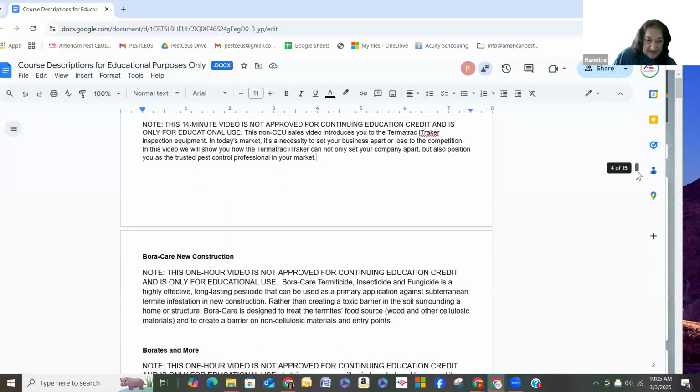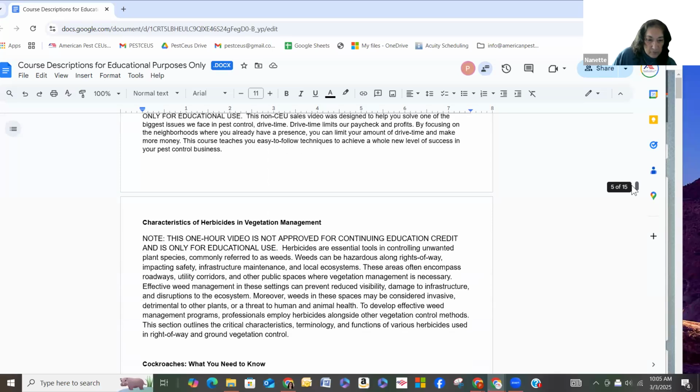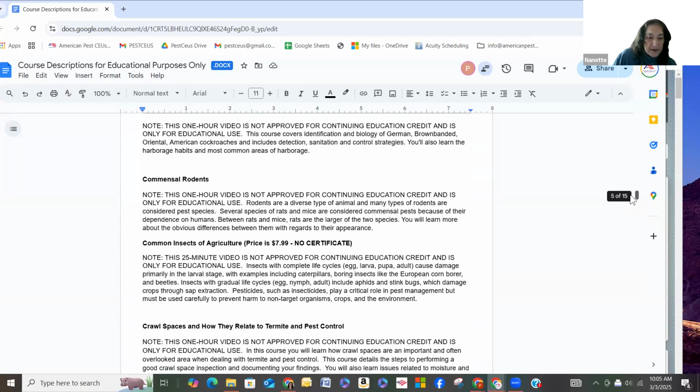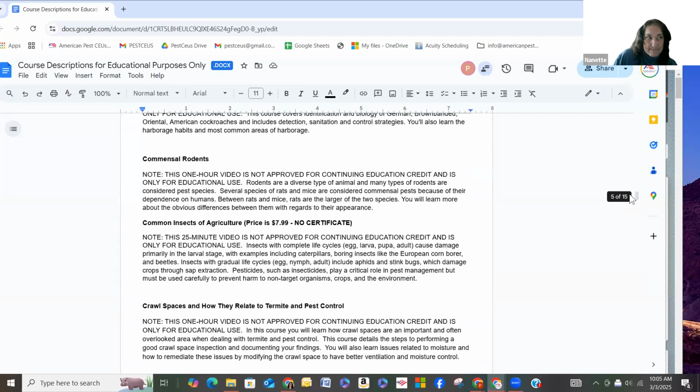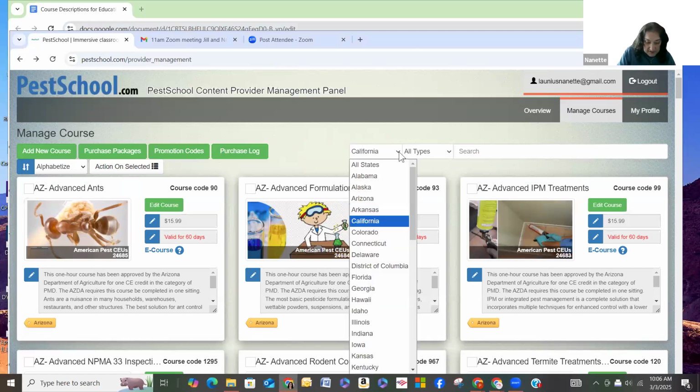I'll show you what it looks like in a second. So here's Building Density in Neighborhoods. It's a 15-minute video. Common Insects of Agriculture: Sean was working on that course for Iowa. Then Iowa changed a bunch of stuff, so we still have the course and I want to use it. I was going to ask Sean how much he wanted to charge, but for a 25-minute video, maybe we just charge half. It's only a 25-minute video, so I put that in there so you would know.